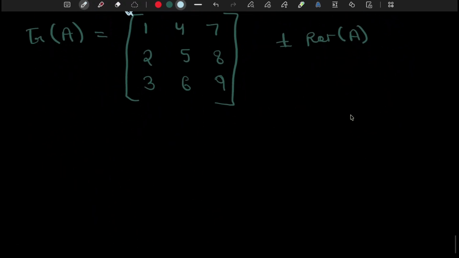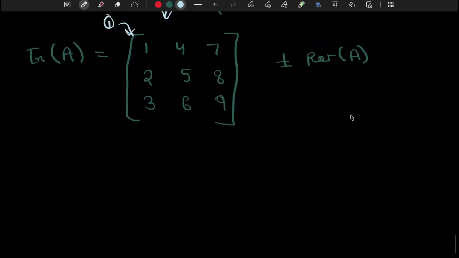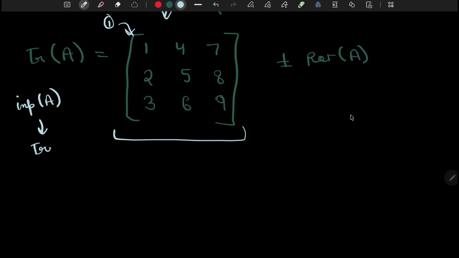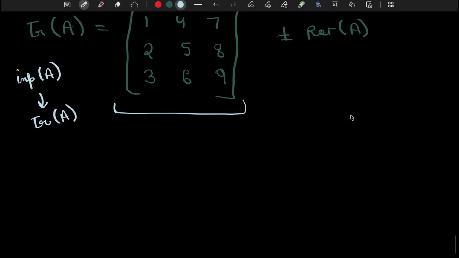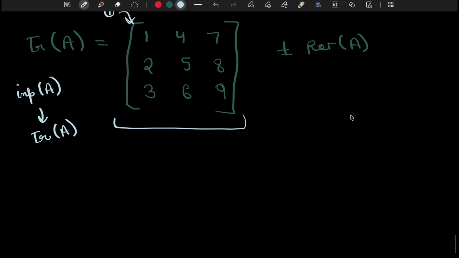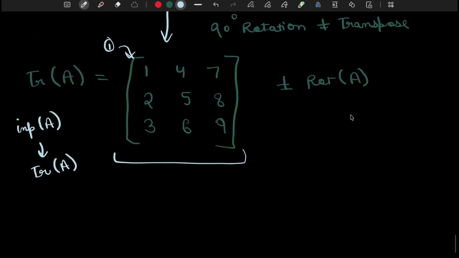Let's suppose we somehow know how to calculate a transpose of a matrix. Let's say if our input is A, and we know how to get the transpose of A. Let's suppose there is some black box for this, then how can we reach the rotation of A?